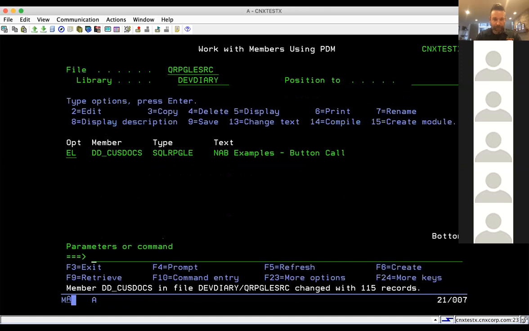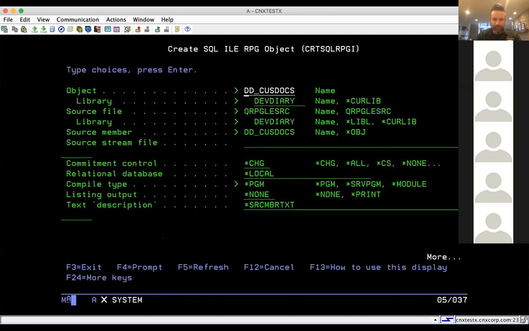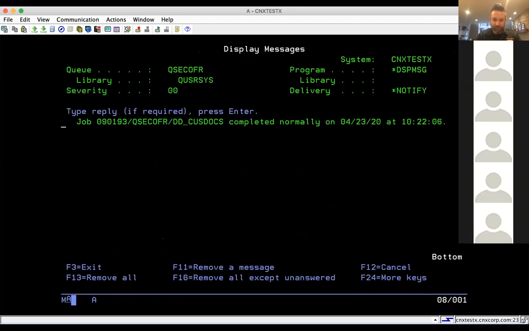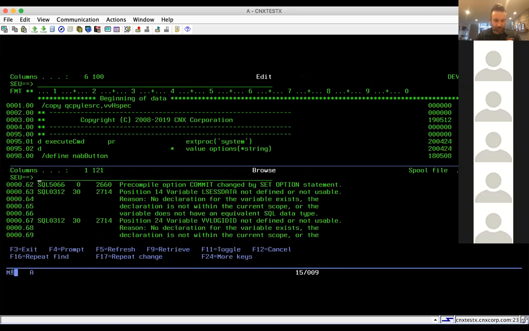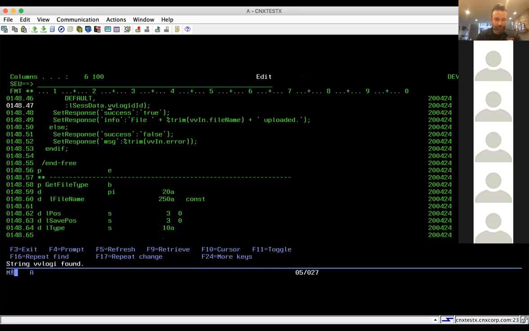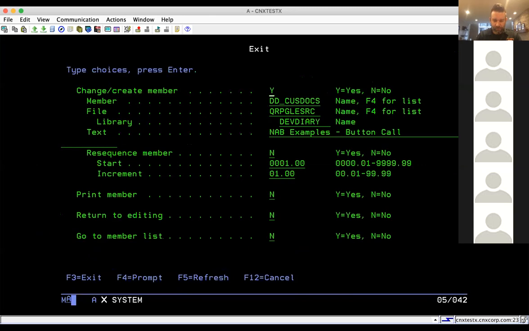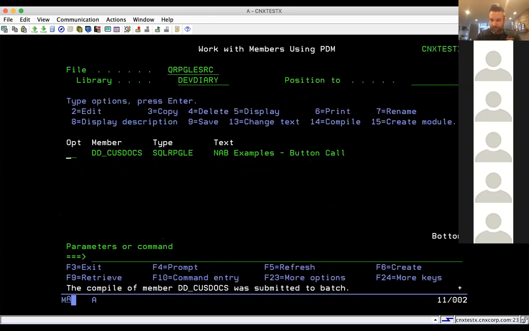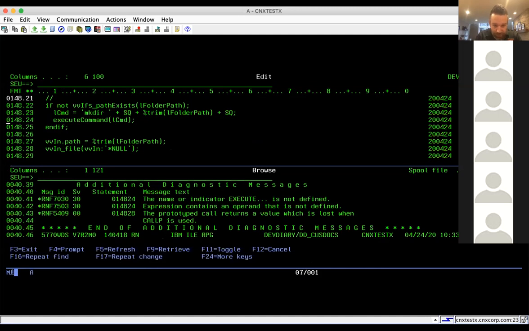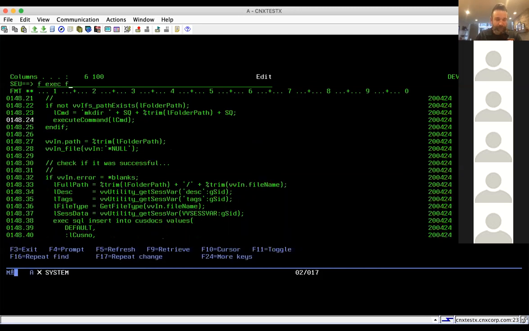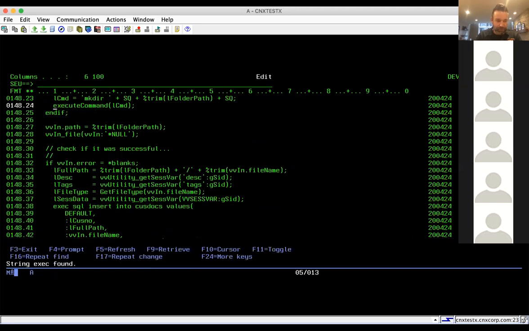Try and compile this, make sure my library is good. So remember, compiling, I always need to do level 2. Please compile. VVLOG login ID, had a typo there. Have another typo somewhere. Execute command. CMD. Okay.